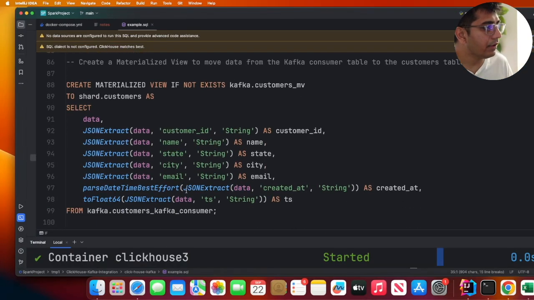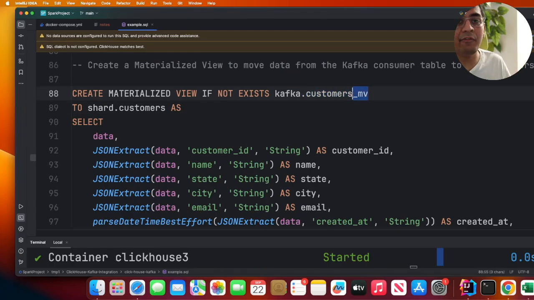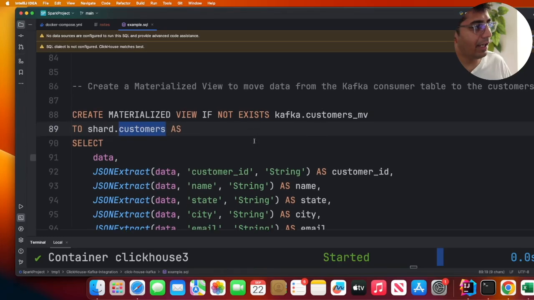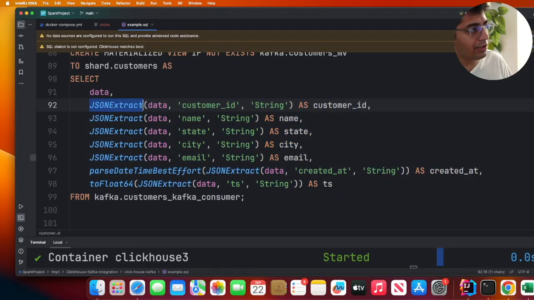Yeah, CREATE MATERIALIZED VIEW. That's the syntax we use. CREATE MATERIALIZED VIEW IF NOT EXISTS, and you give it a name. Usually in ClickHouse, the name you give to the materialized view is the table name with the word MV appended. This is what I have seen on blogs and people using, so I'm following the same convention. I'm using the word MV, TO shard.customer. So what we are saying is, hey, now observe this. Let me scroll this. So JSONExtract data, customer ID, name, city, whatever, XYZ.